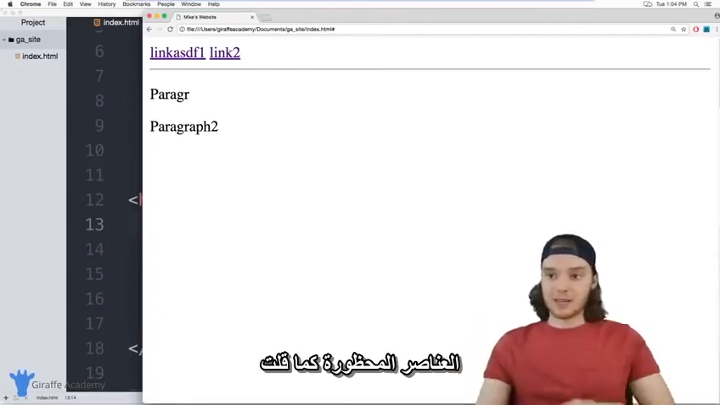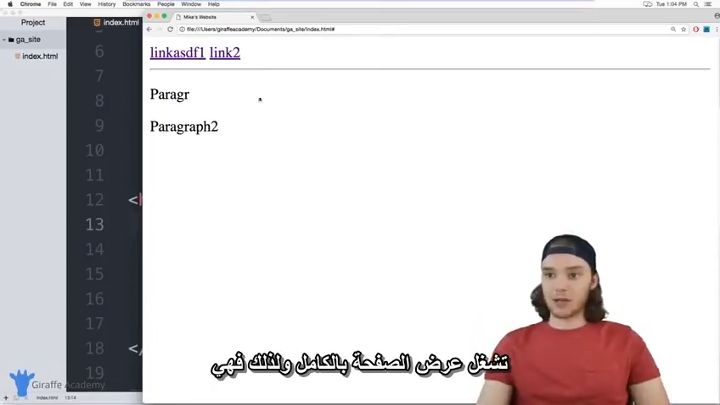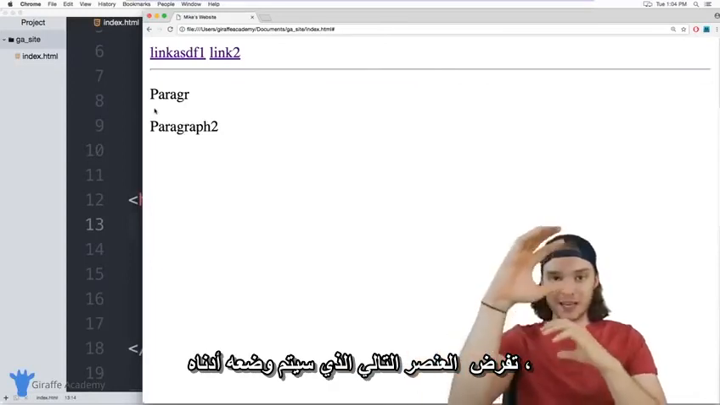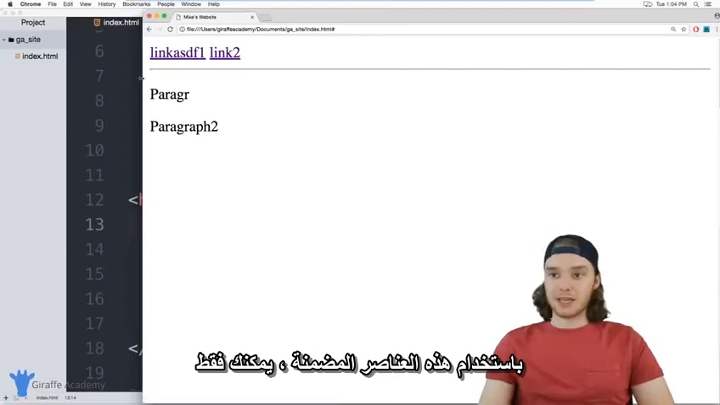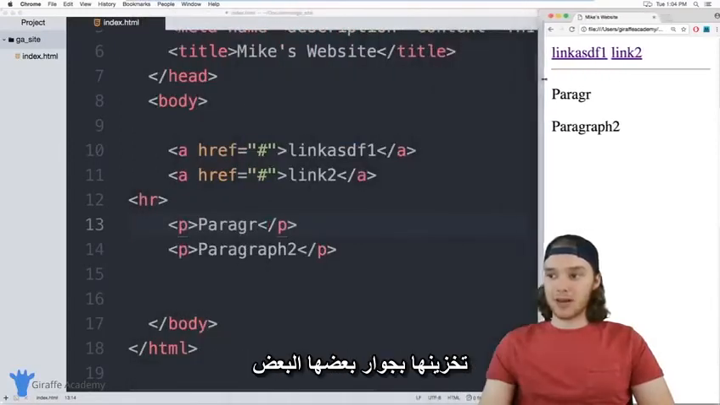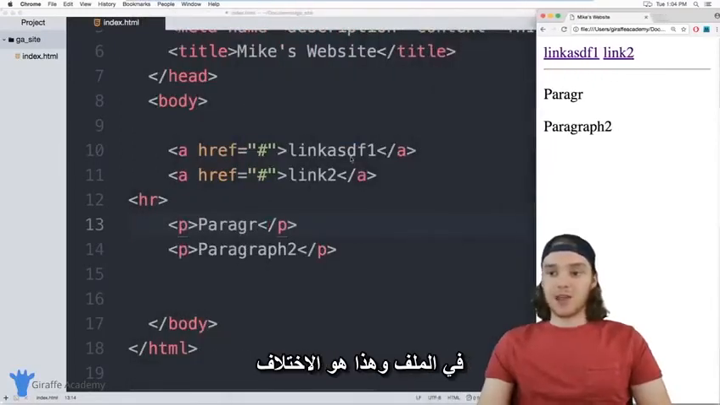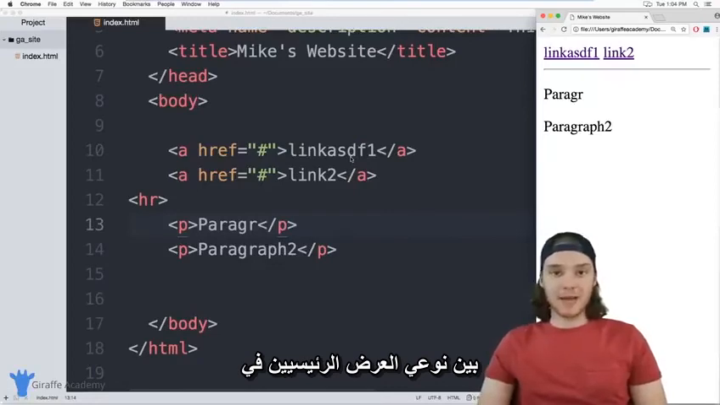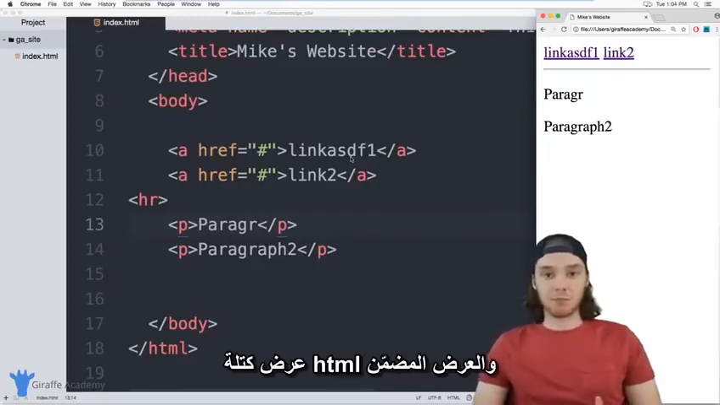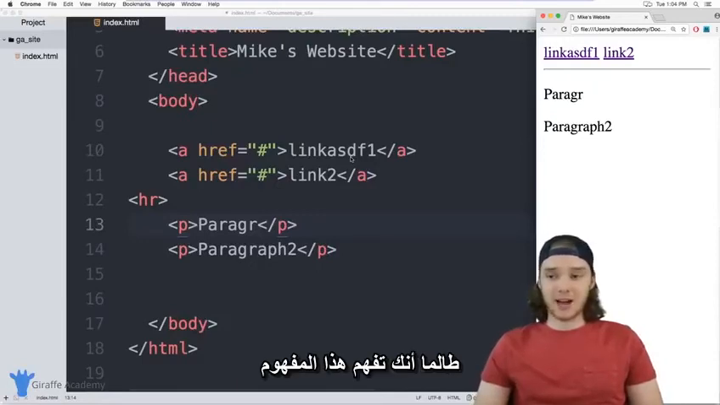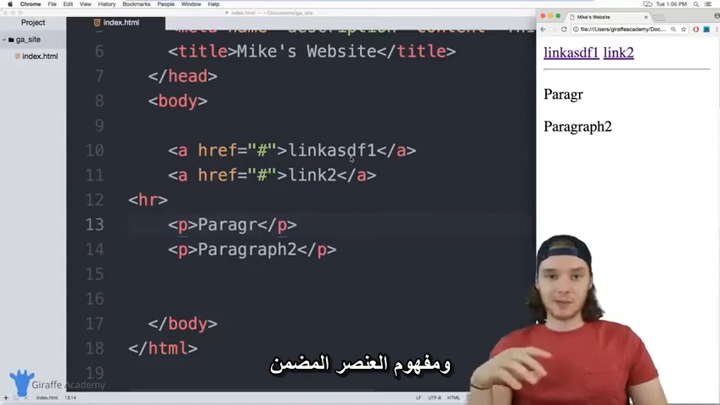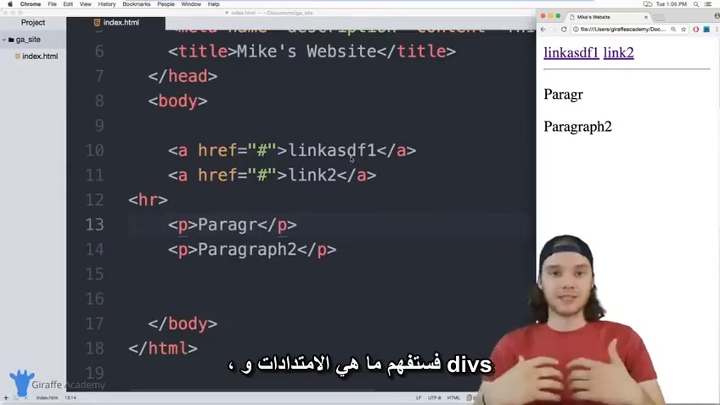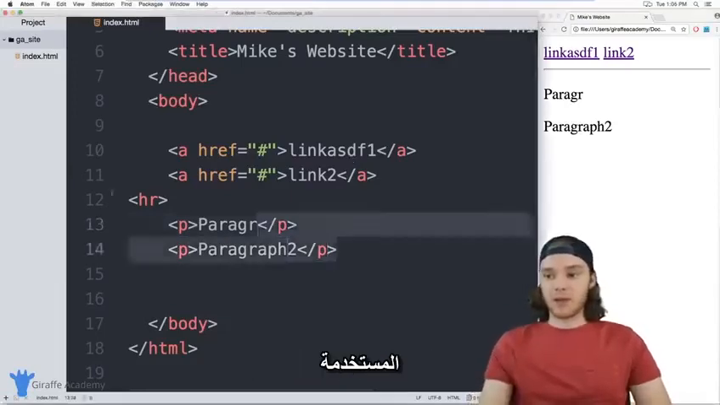So block elements, like I said, they take up the entire width of the page, and so they force the next element to go below them. These inline elements don't do that. So with these inline elements, you can just store them right next to each other in the file. And that's the difference between the two main display types in HTML, block display and inline display. As long as you understand that concept, the concept of a block element and the concept of an inline element, then you're going to understand what spans and divs are used for.